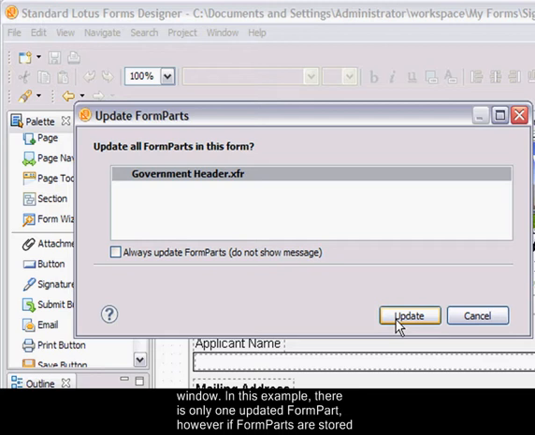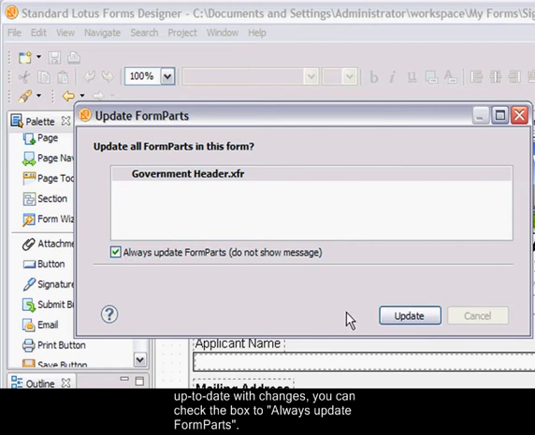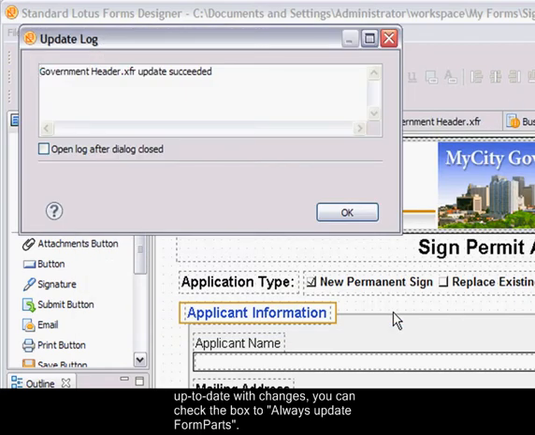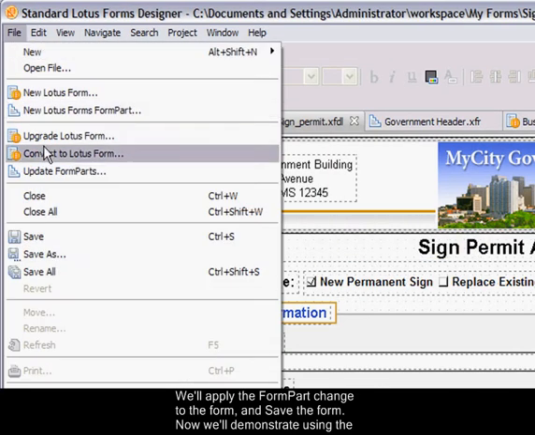However, if form parts are stored in a central repository, there may be many updates to apply when you open a form. You have the option of accepting form part changes manually or automatically accepting them. If your company has a large repository of form parts and you want your forms to stay up to date with changes, you can check the box to Always Update Form Parts. We'll apply the form part change to the form and save the form.